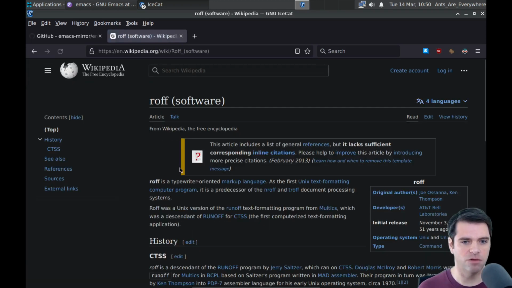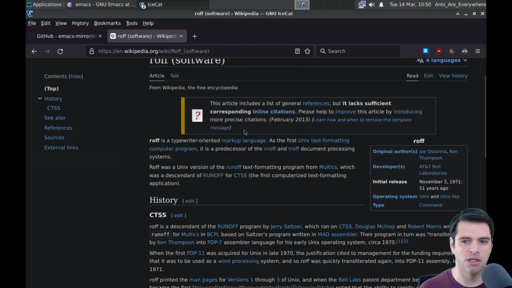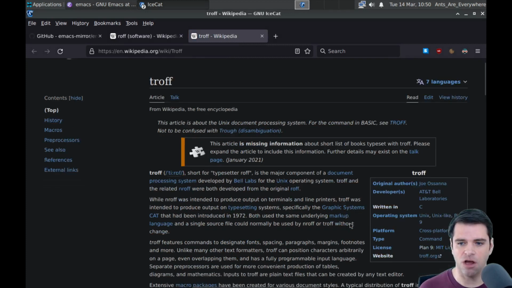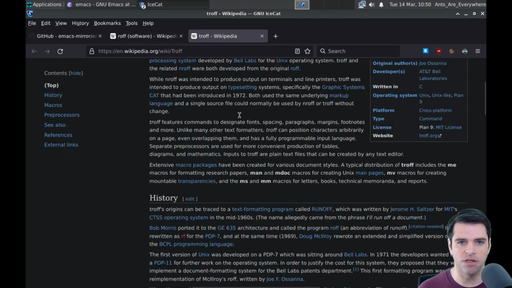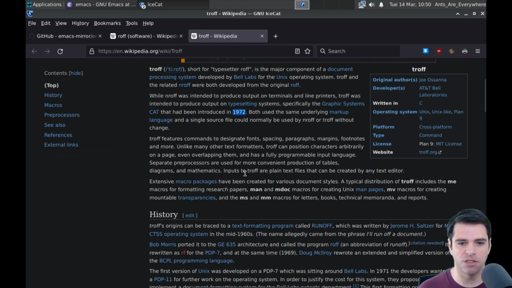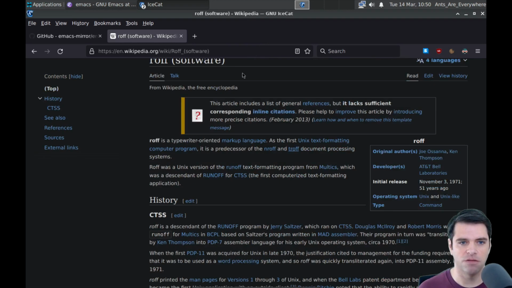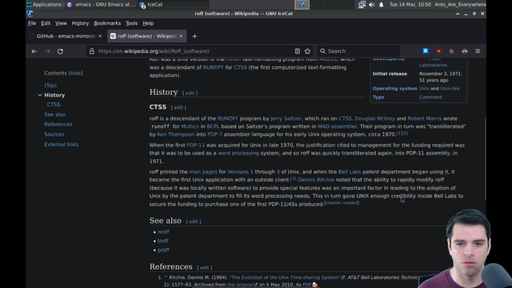An early text formatter. ROFF is a typewriter-oriented markup language. It is the first Unix text formatting computer program. Okay, it's the predecessor of nroff and troff. I've heard of troff before, but only as a thing that existed long ago that I've never had to deal with directly. So troff was in the 70s. I don't know when troff itself was released, but relatively old. So when was ROFF made? It was also in the 70s. Okay.